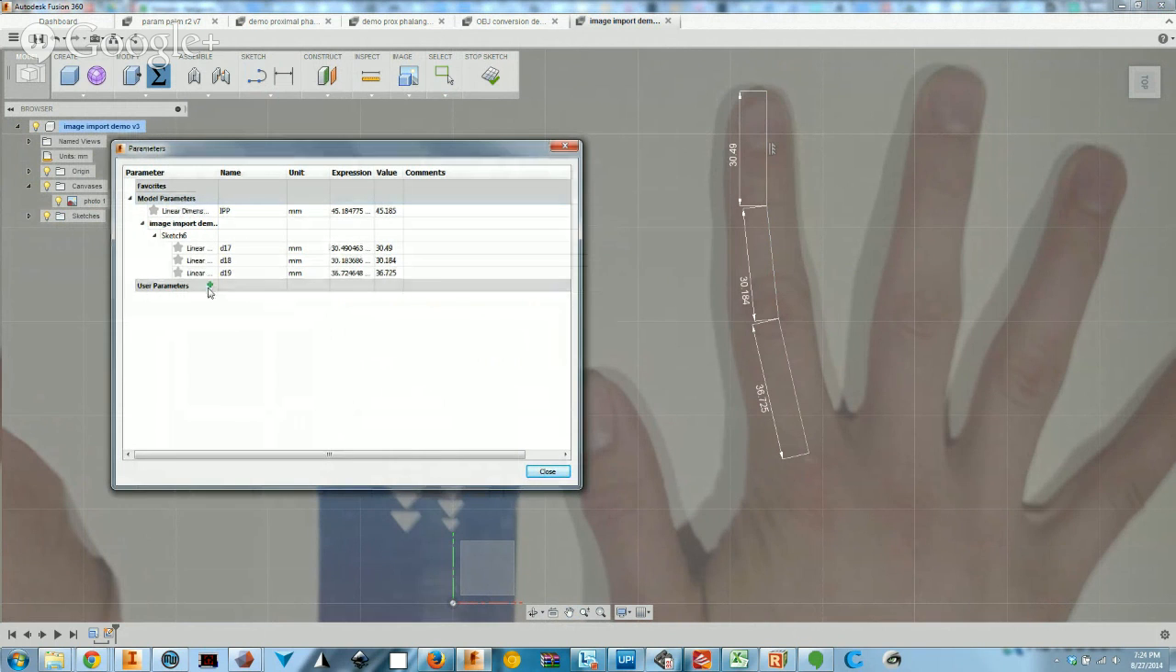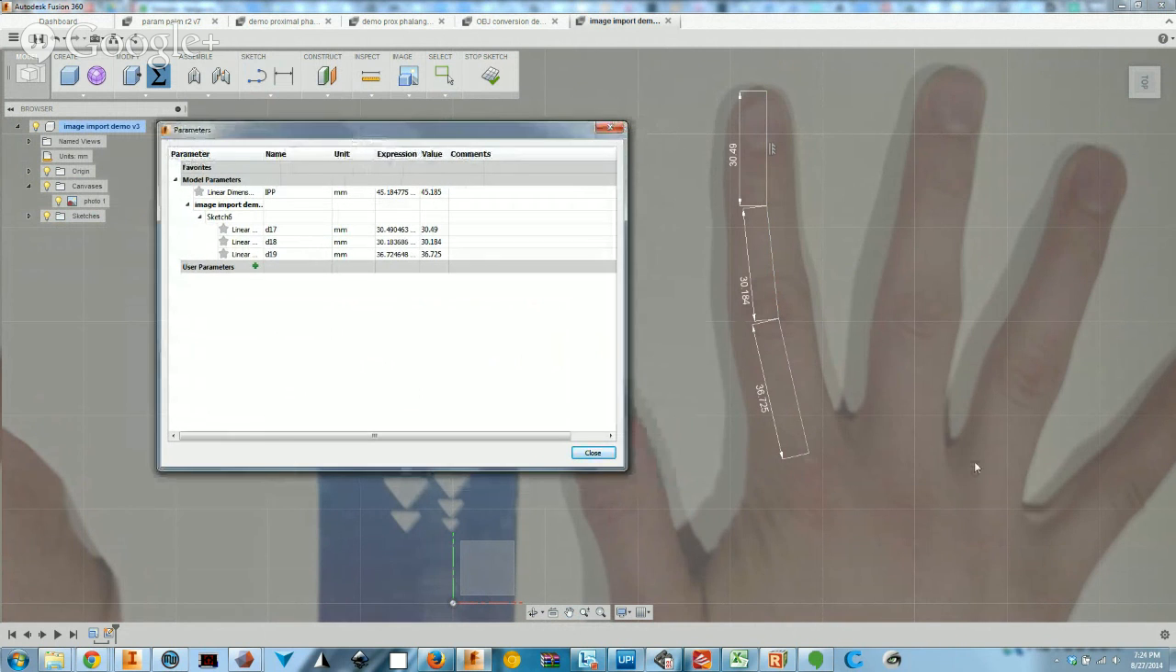Bring up my parameters here. You can see that I've got sketch 6. So at this point, it's obvious that I've been doing things in this document before. Usually, it starts with sketch 1, and then dimension 1, dimension 2, dimension 3. But it ties the dimensions in a sketch linearly to that sketch. So dimension 17 is this top one here. So I'm going to call that IDP, index distal phalange.